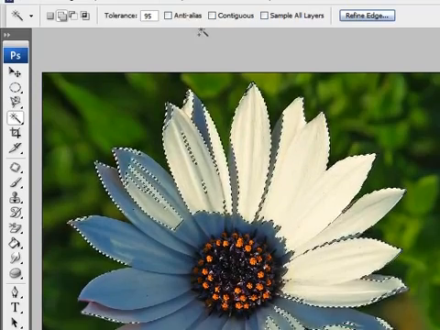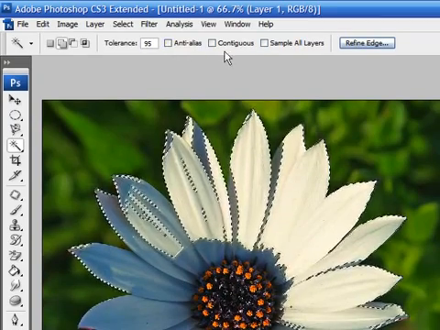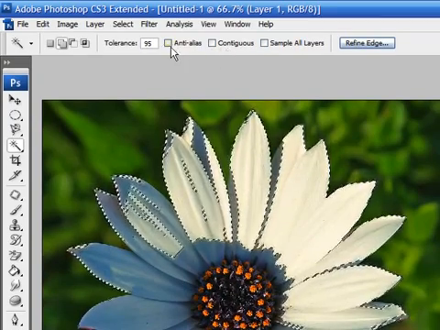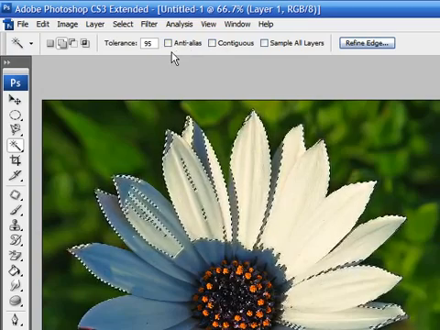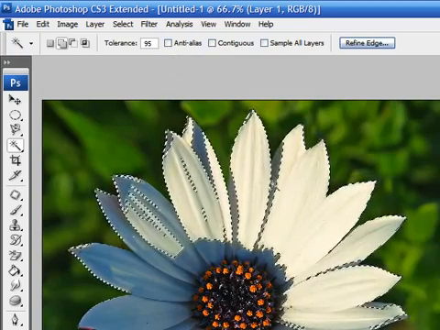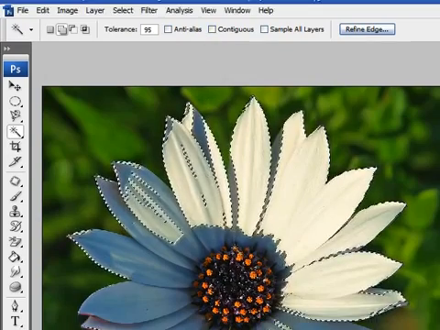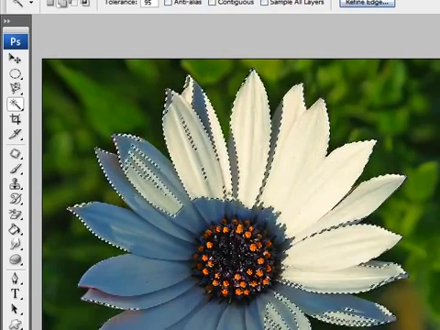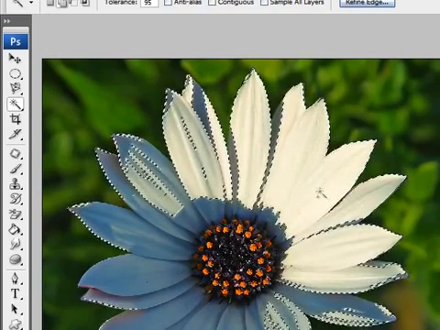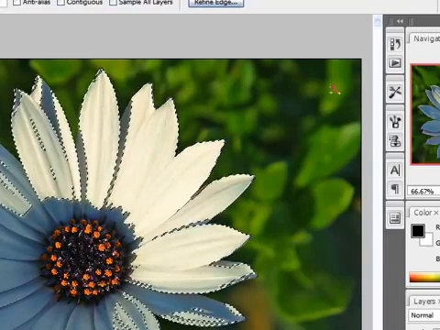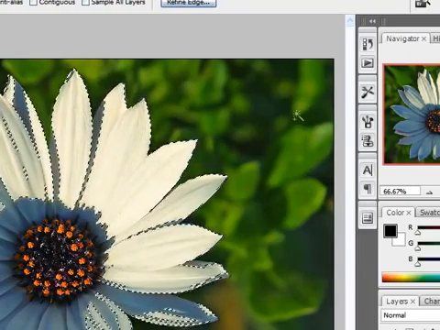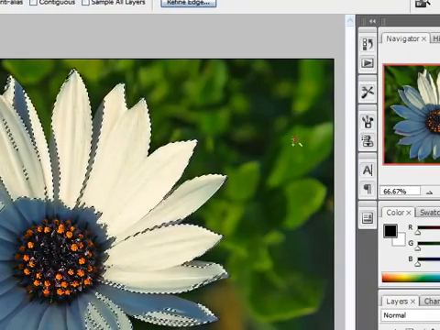Now you have a couple other options here called anti-alias and contiguous. What the anti-alias does is soften the edges when selecting your colors. And what the contiguous does is allow you to either select the colors that are directly touching that color, or select the colors that are somewhere off in that image but still related to the color.